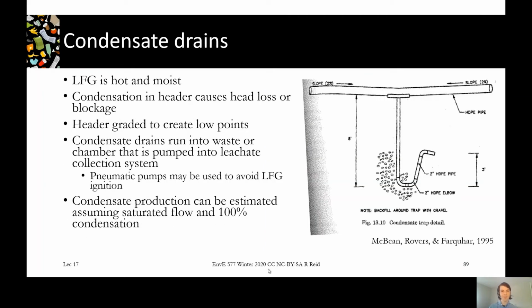Here's a schematic of one type of condensate drain. You can see our pipe is sloping in the middle, and then it's got this drain coming down to the bottom. It's terminating in clean gravel where it would be easy to flow, and it's got this U-trap formation to prevent this end from actually sucking in landfill gas. So this whole thing's under vacuum, right? Just like on your sink, you've got this U-trap at the bottom to prevent stuff from coming back into it.